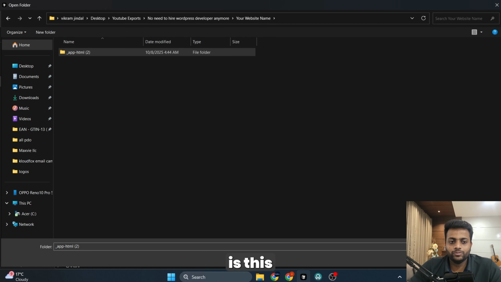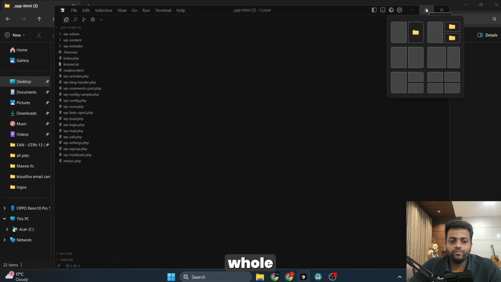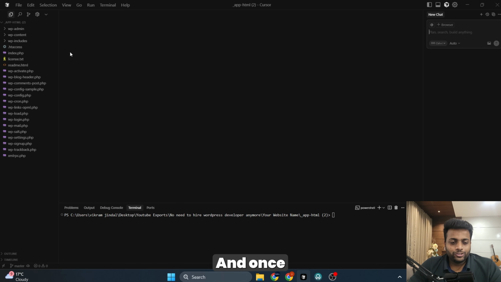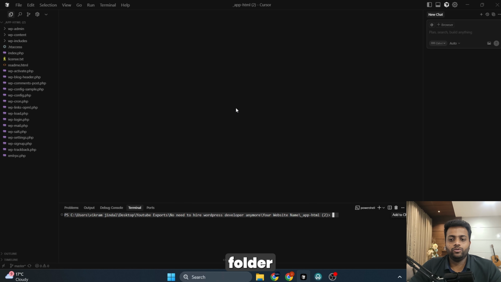So in my case, it is this one, app HTML, selected, and it's going to select the whole files within Cursor. Once you enter the space after selecting the folder, on this Cursor interface we have a chat window on the right-hand side, and below we have a terminal where the files of this particular folder are accessible.